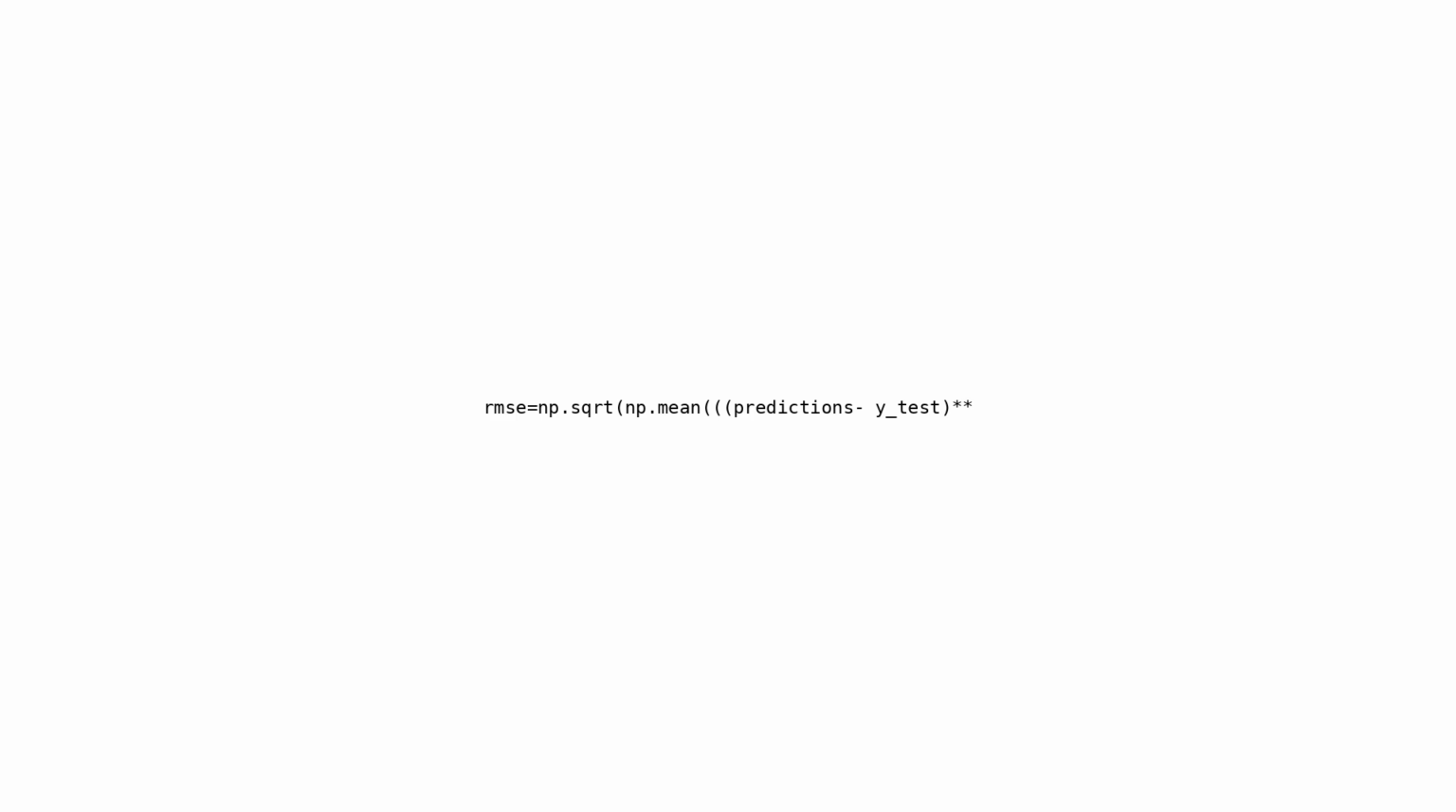RMSE is a widely used metric in regression model evaluation. It helps measure the alignment between model predictions and actual results, with lower RMSE values signifying superior performance. RMSE enables a quantitative assessment of prediction accuracy.